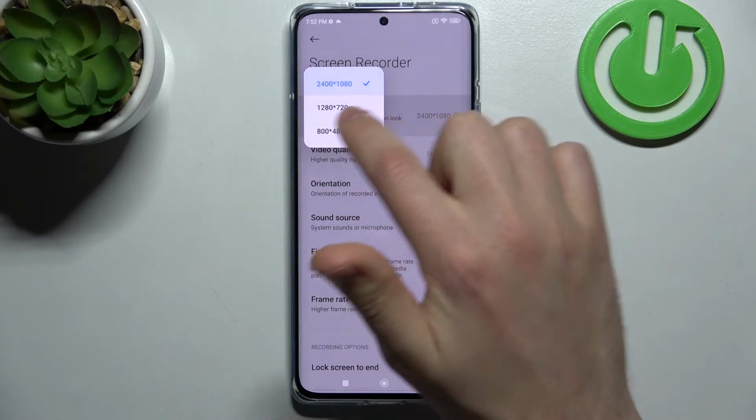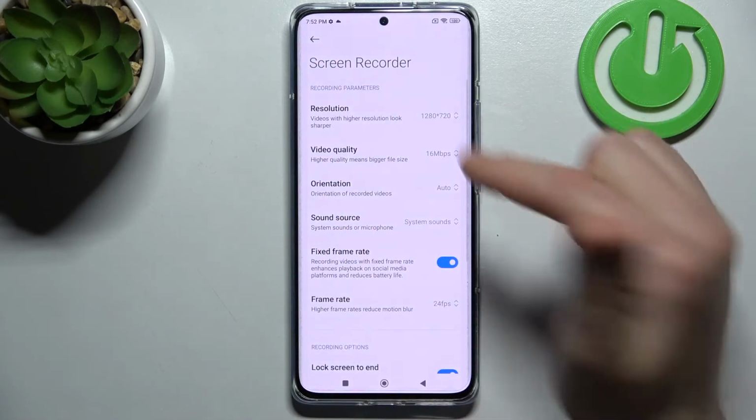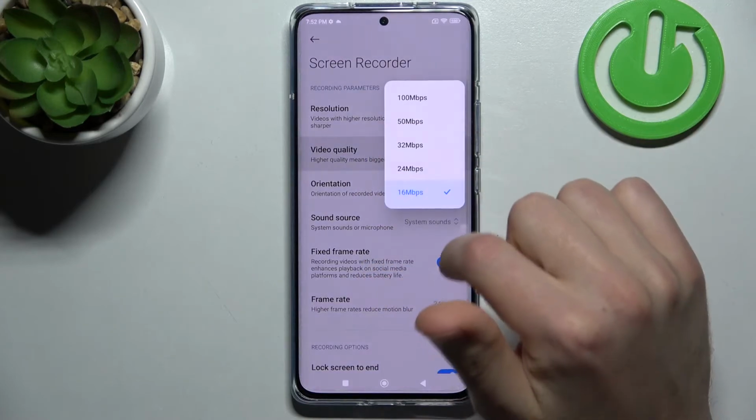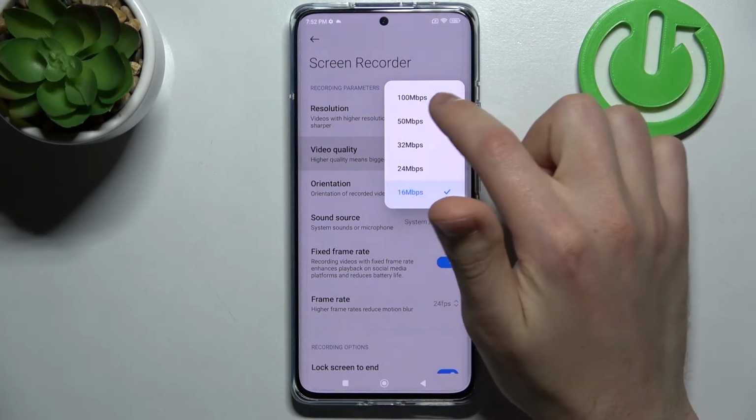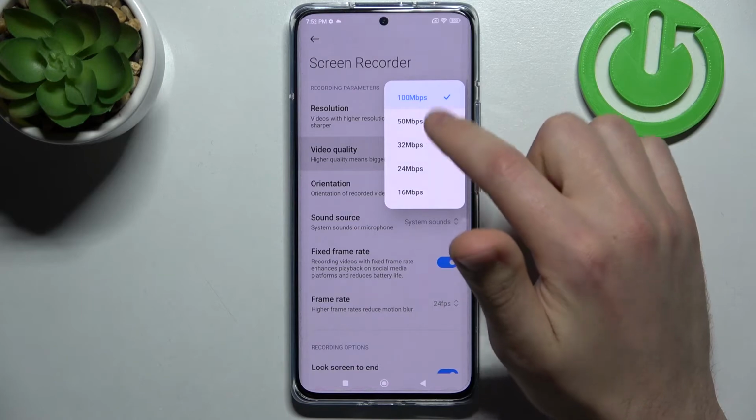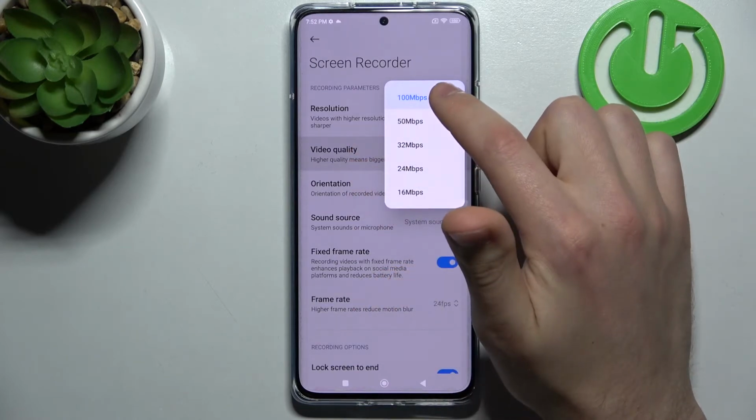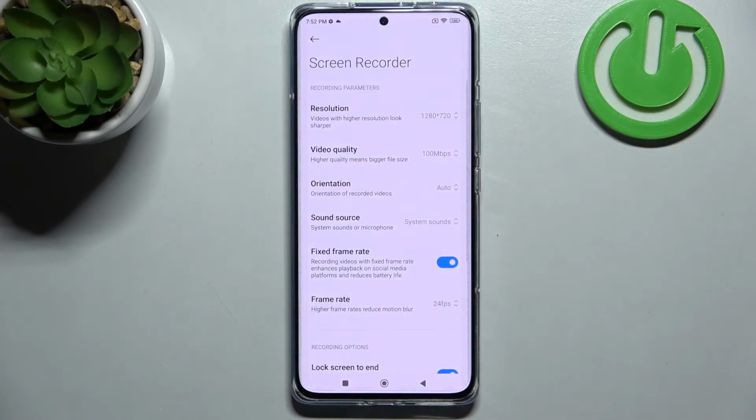For example, I want this middle option. Tap, and it saves automatically. Go into video quality, and I want 100 megabits per second. So you need to tap on video quality, choose this option, and it saves automatically.